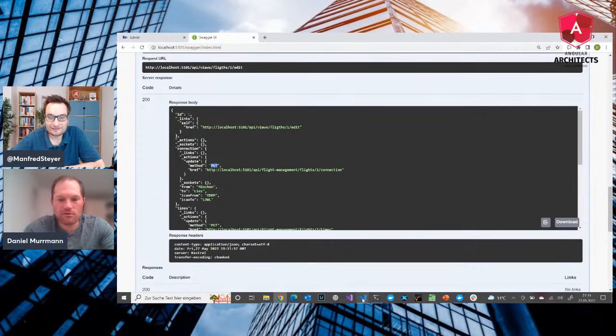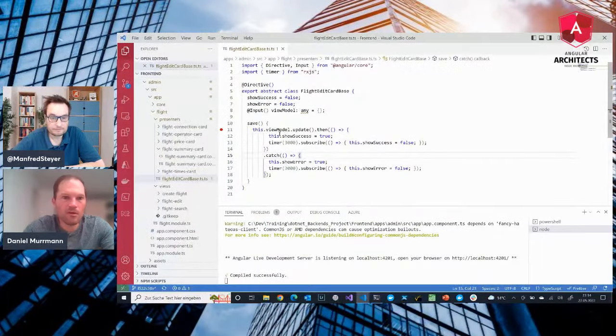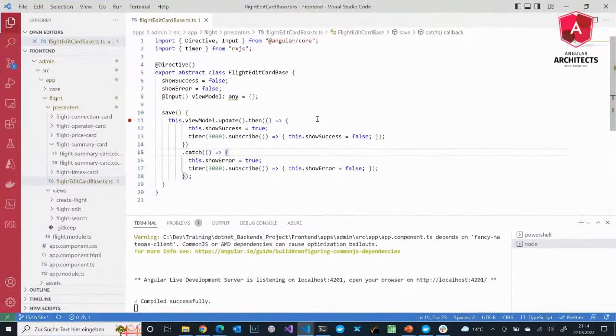Let's have a look directly into the code. And here I already created a breakpoint at the position where such a value object is updated. And let's now just start the debugger.